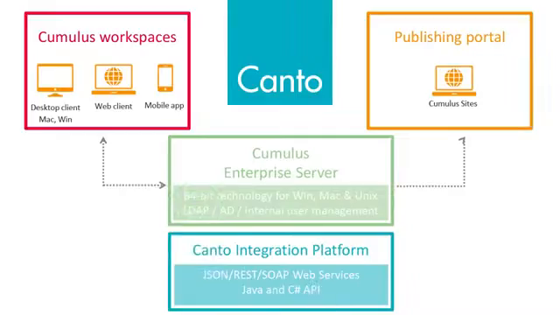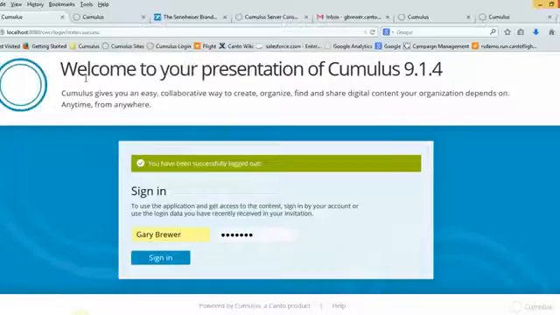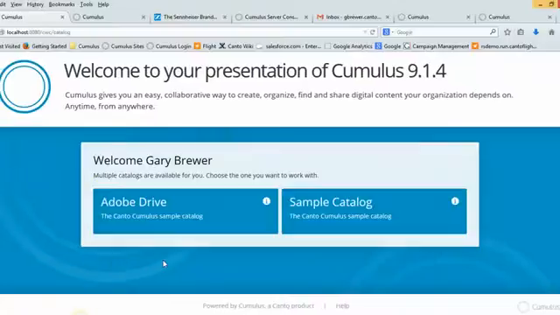So that's a quick high-level view of the architecture of Cumulus. Let's go ahead and take a look at the application. So what we are looking at on my screen here is the login screen. This is a pure web tool. There are no plugins required. You can use any browser like Mozilla, Safari, IE, or Chrome. And this can also tie into Active Directory. Now also keep in mind that Cumulus can handle over 300 different file types, so it has a lot of flexibility. So I'm going to go ahead and log in here.